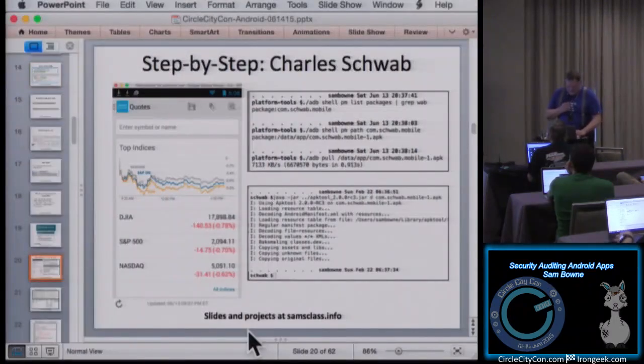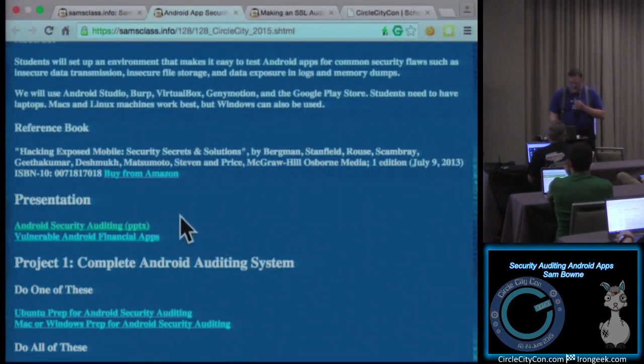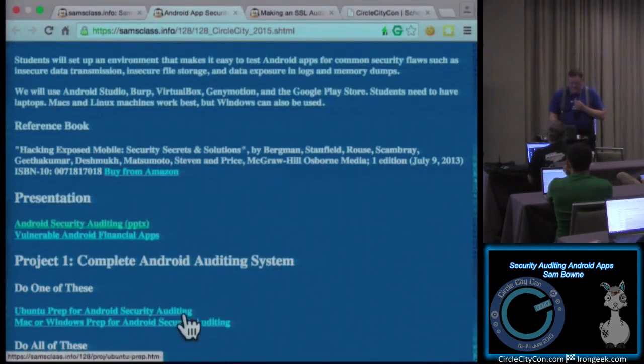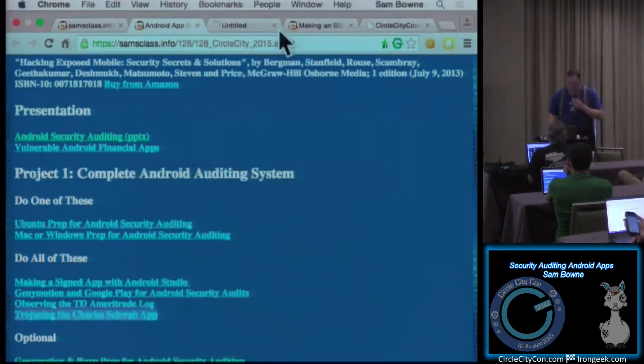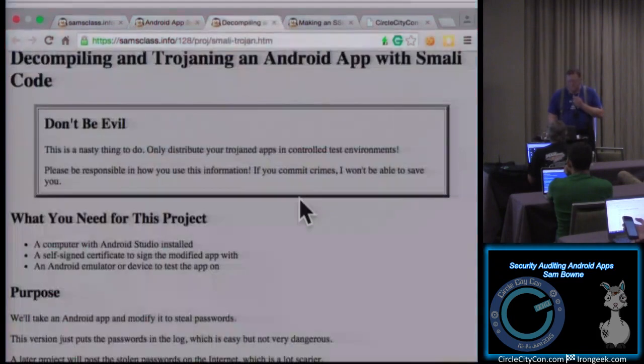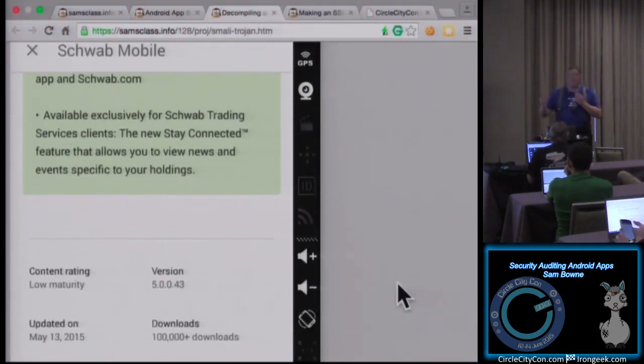Now, you are going to do this. Let me point out, so here's, after you get set up here with this one, you can then Trojan the Charles Schwab app. And I'm going to talk about it instead of doing it entirely live here, because I'm hoping you people will do it. So you download Schwab into your device.